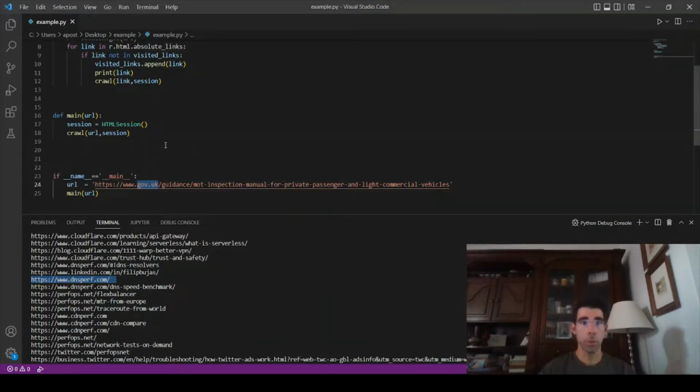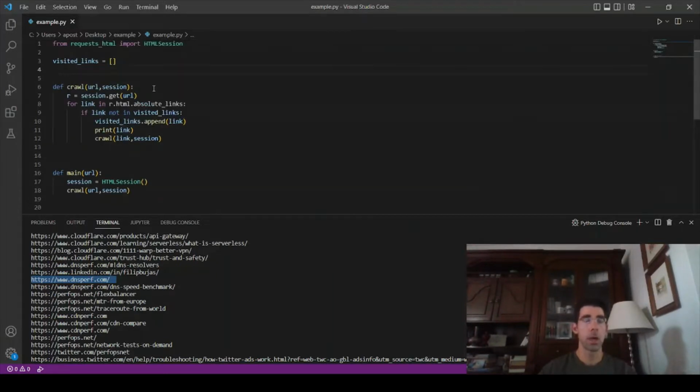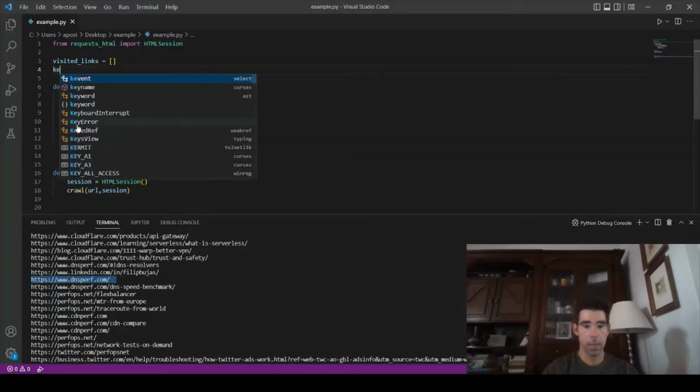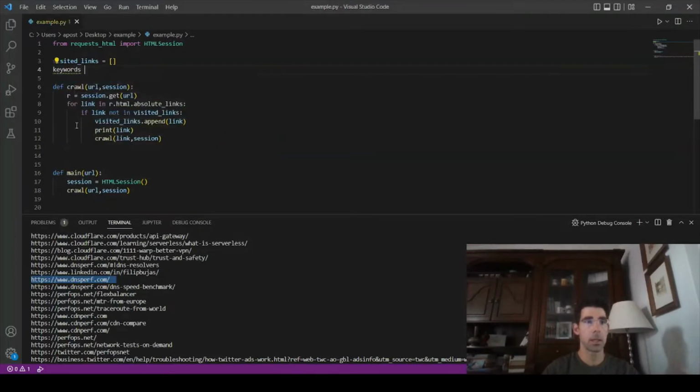But let's say for the purpose of this video, we want to stay on the gov.uk domain and also want our links to contain a specific word. We can do that by creating a list with all the keywords we want to be in the link, right? So let's say we want to stay in the same domain as we said, so we need to have gov.uk, and let's say we need the MOT word to be included in that link.